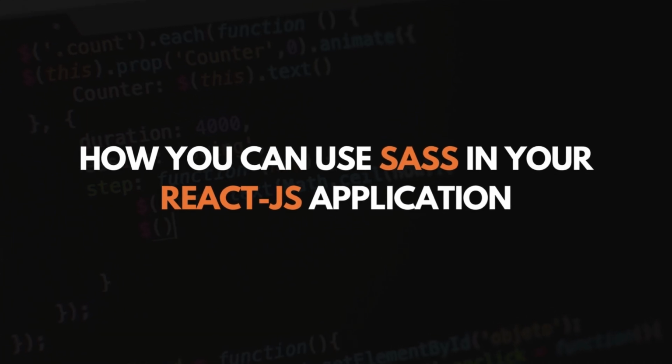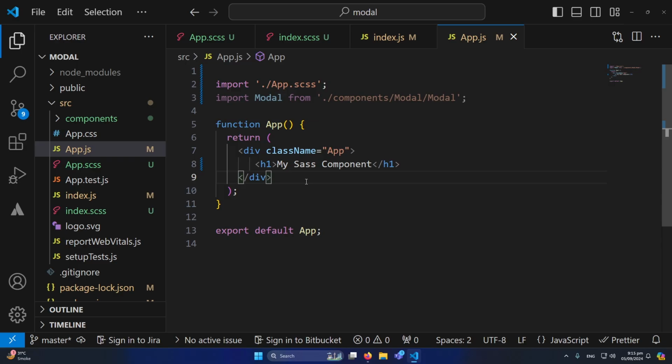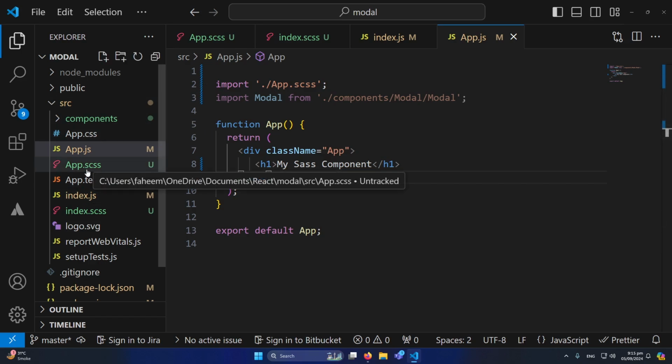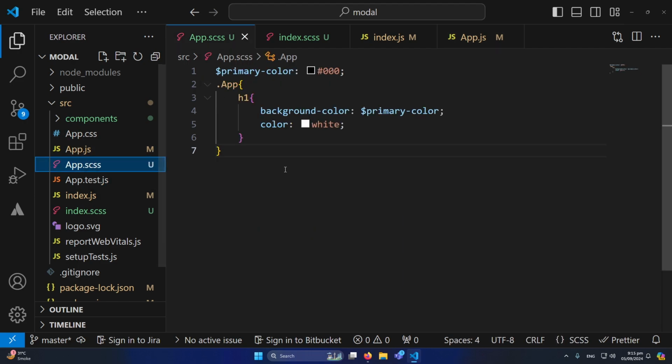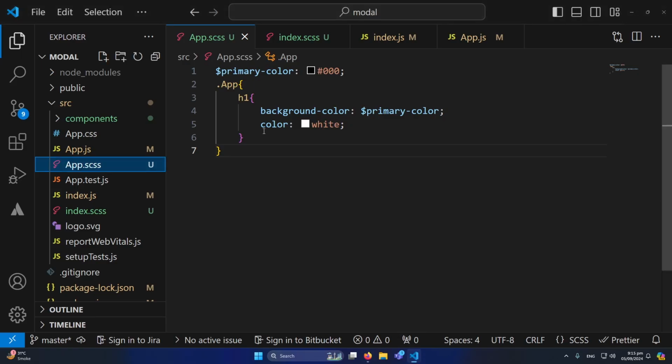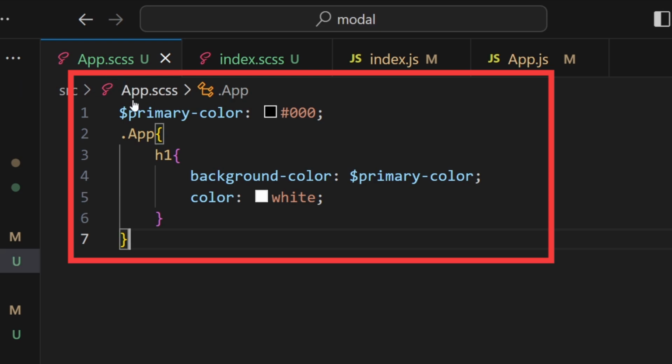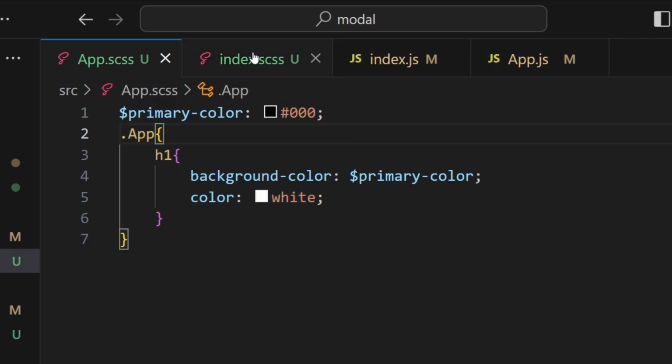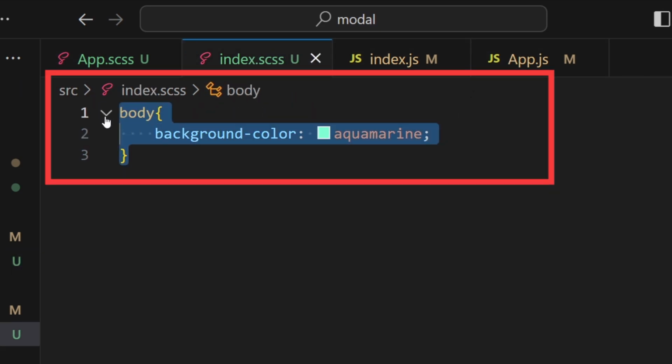Today I'm going to teach you how you can use Sass in your React.js application. In this video, first of all we will add Sass in our React.js, and then I will tell you the method how you can create .scss files and use them in your application. For demo, let me show you what we have done in this video. I have styled this h1 element using the style that I have written in my app.scss and the index.scss, which is the main CSS file for our React.js project.